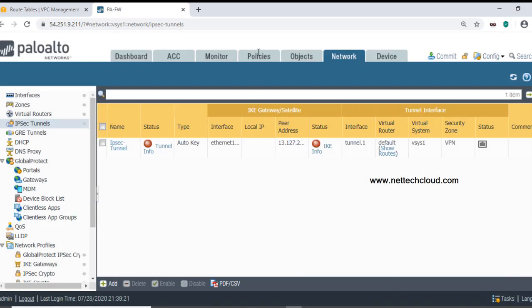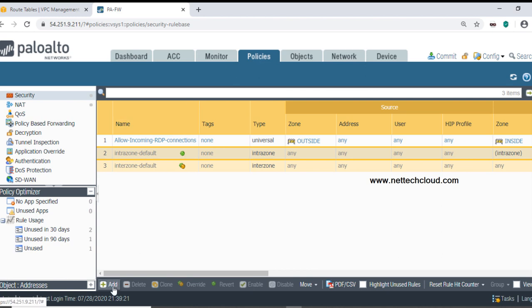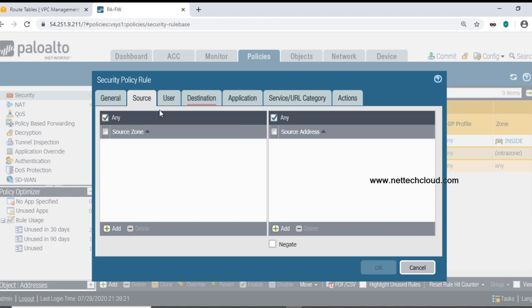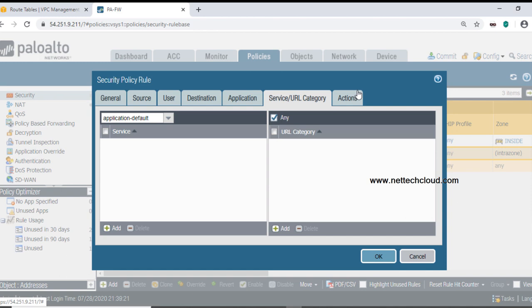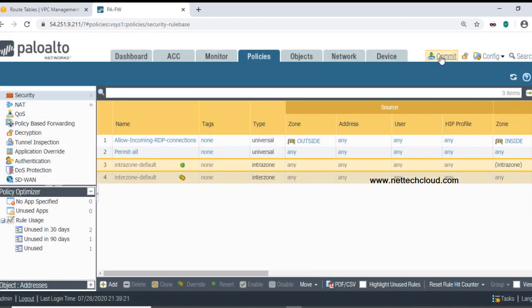So almost we have done with it. And then the policy. Very quickly, I'm going to create a policy between the VPN zone and the inside zone. Let's create a permit rule just for testing purposes, which allows everything, any source, any destination. So application, service, everything is allowed here. Done, and commit the changes.